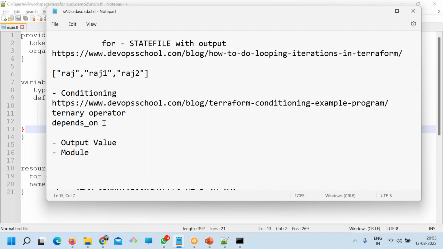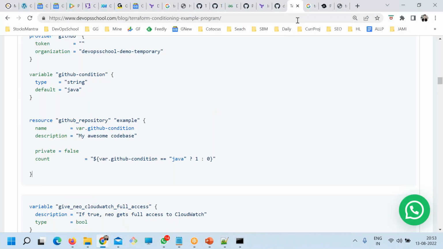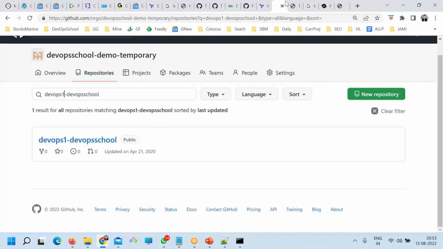So see, yesterday, last time also, I said, every resource has certain meta attributes which are common for every resource. For example, count and depends on. So depends on is one of those which can be used for that. So let me show you that code first here.